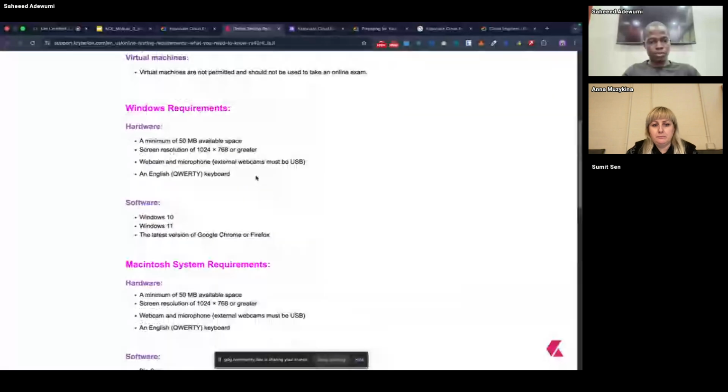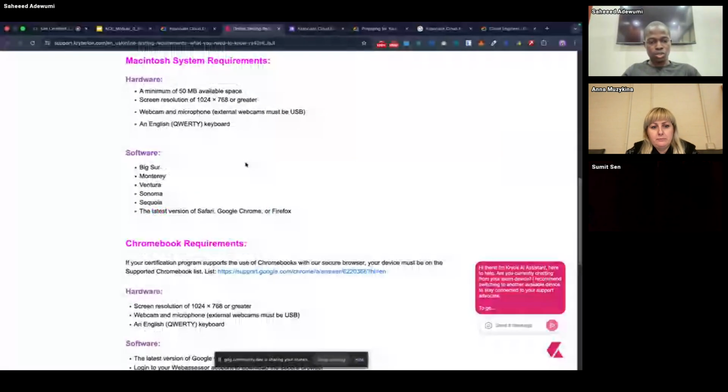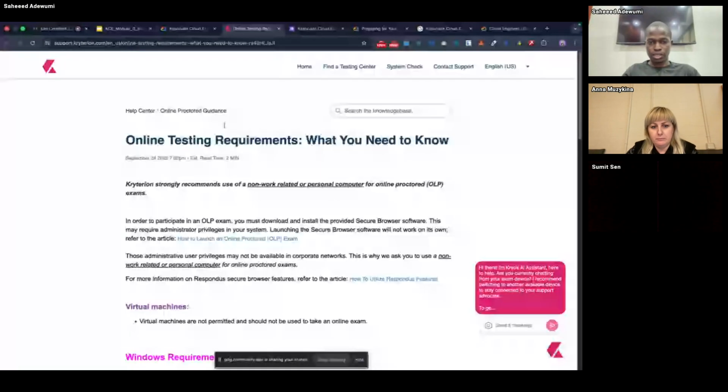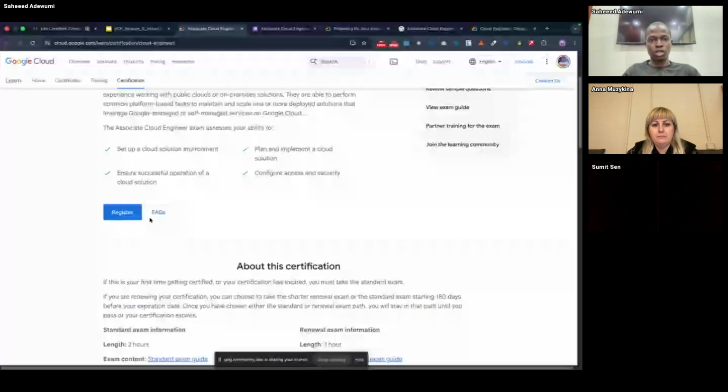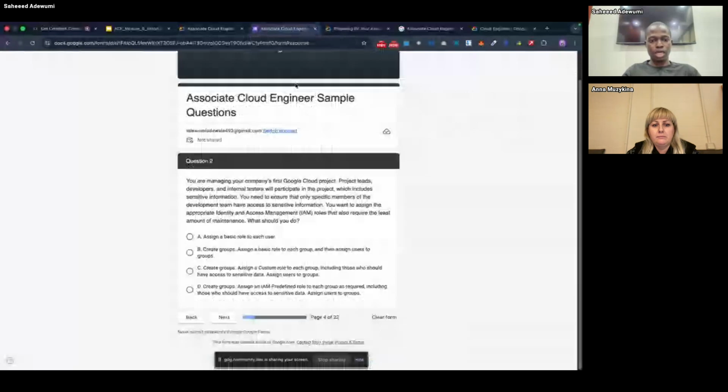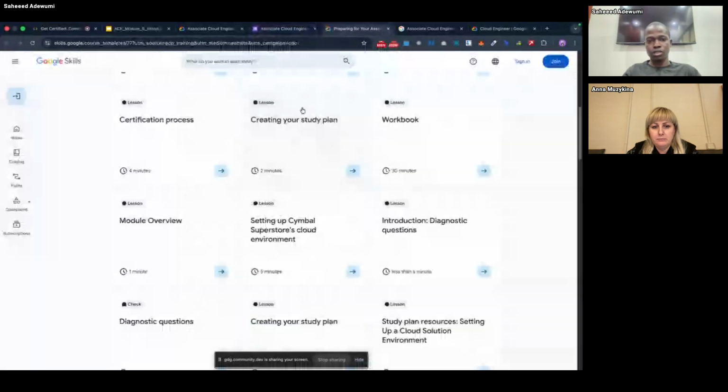Requirements: you have to make sure you meet the requirements. These are the hardware requirements. They expect you to bring some credentials before you start taking the exam. So let us go back. We have talked about doing a sample question, and this is very important if you are taking the certification exam.